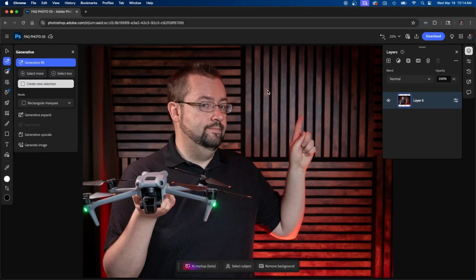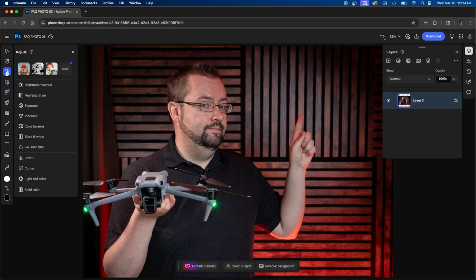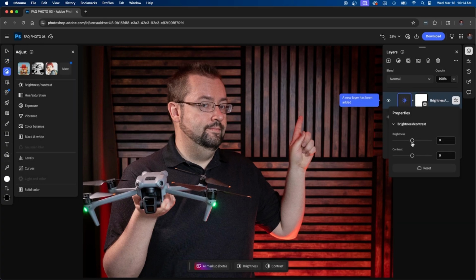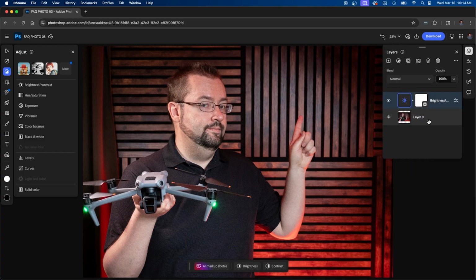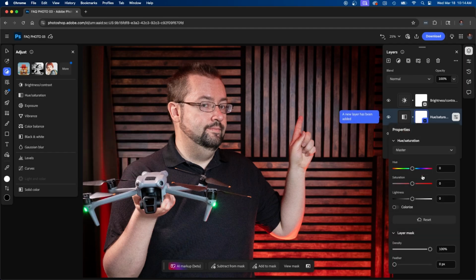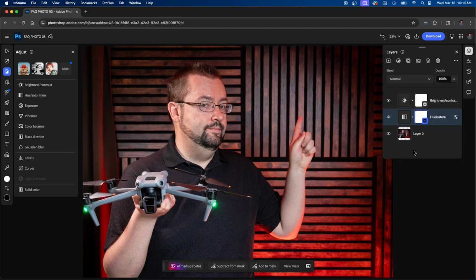The first thing we'll do is just make some fine-tune adjustments. I'm going to go over to the adjustments panel here. I'm going to choose brightness and contrast and brighten up my image a little bit. As you can see, it creates a new layer on top of my original layer here. I'm also going to boost the saturation by clicking on hue and saturation. I'm going to just boost it a little bit here. That way it just brightens and saturates our image a little bit more.